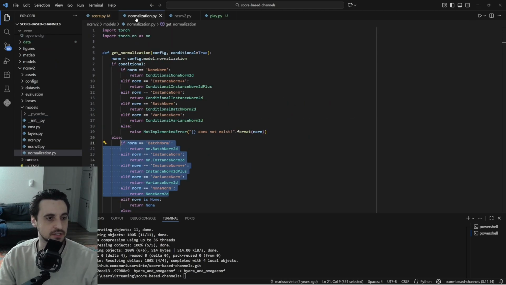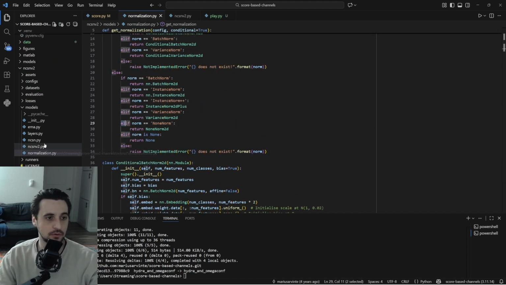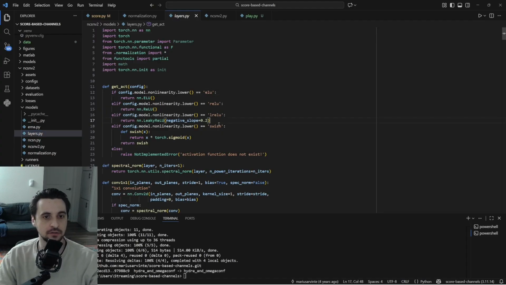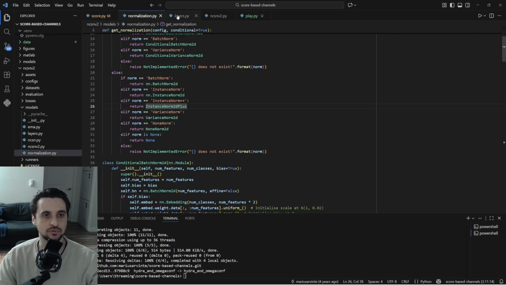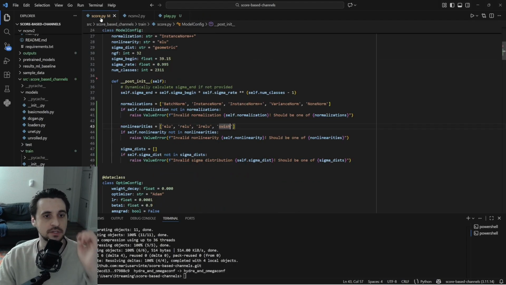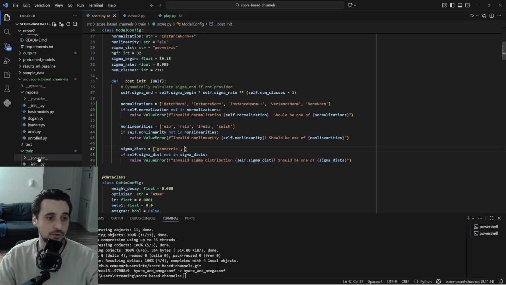Activation, nonlinearities. They have to be where? It should be ALU. Layers, maybe. Oh yeah, here it is. ALU, ReLU, swish. ALU, ReLU, L ReLU, swish. I'm just gonna memorize these. ALU, ReLU, L ReLU, swish. Swish is still pretty popular. Everybody uses swish these days. And the last one was sigma distributions, which I believe are geometric and linear, if I remember correctly. Where the heck will we find that?